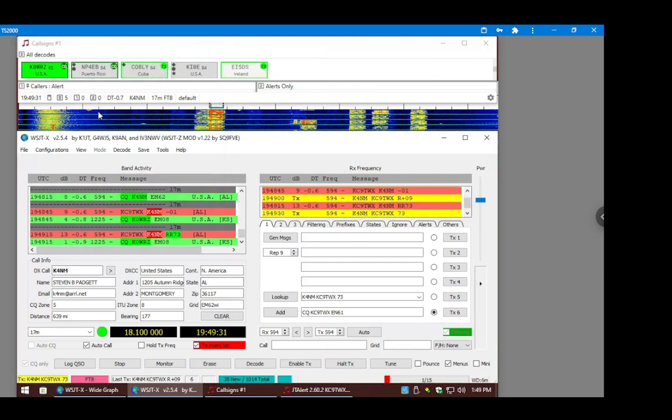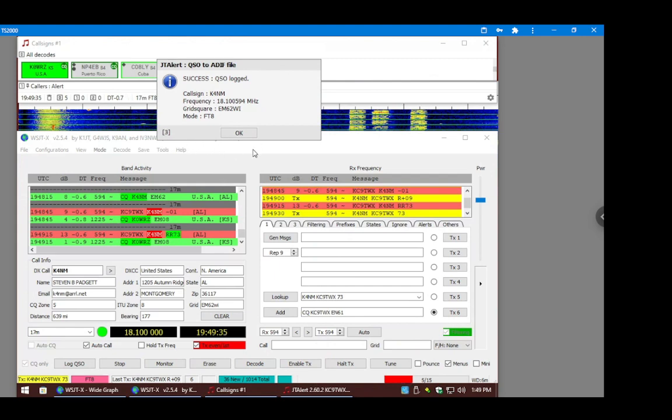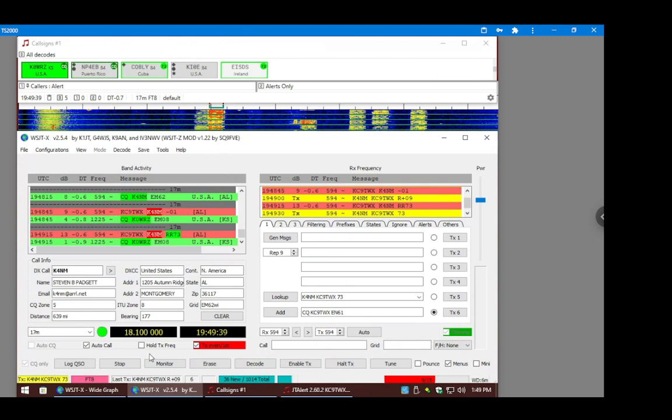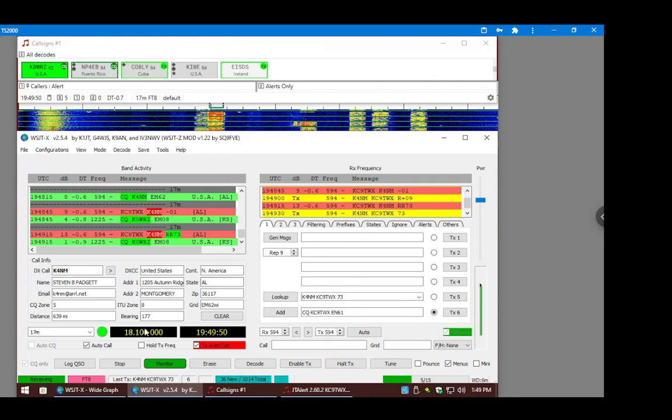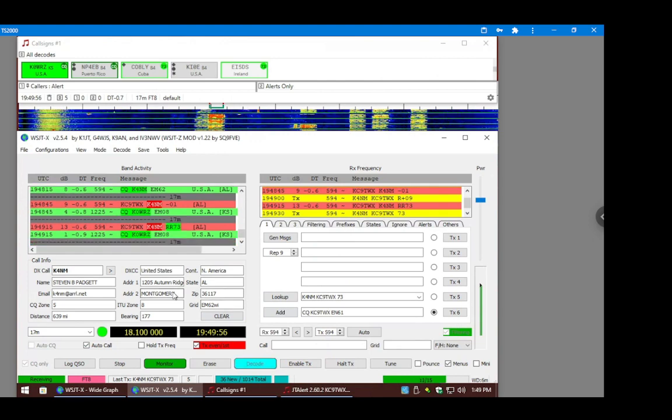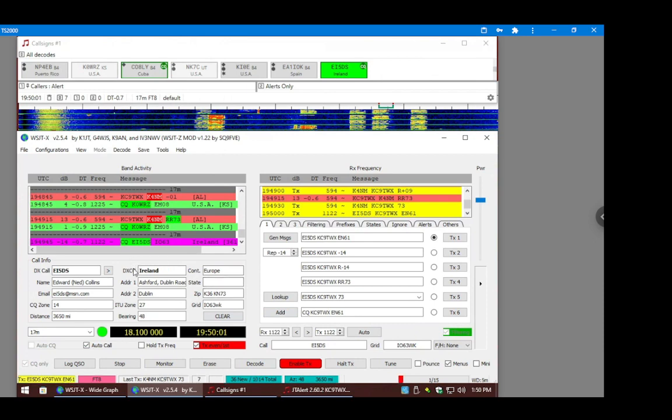As opposed to WSJT-X software, the Z mod, I highly recommend it. Even if you're not one for the automatic stuff, just the extra information that it's giving you, where they're located, how many miles away, it's giving you this call info as to where they're at, etc. I do think it's very handy.